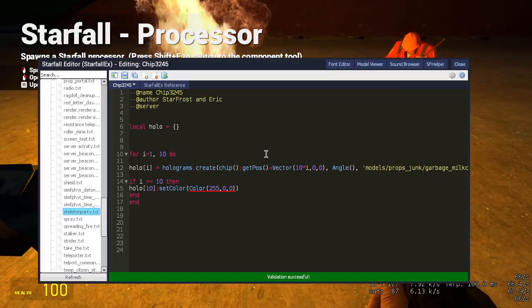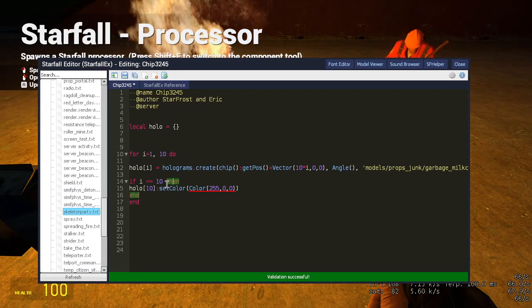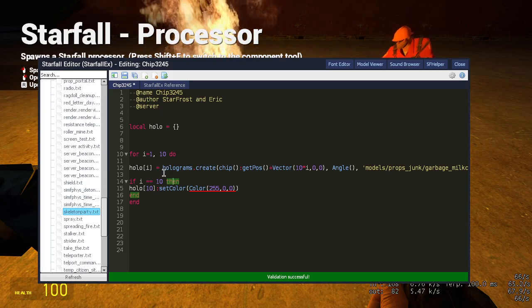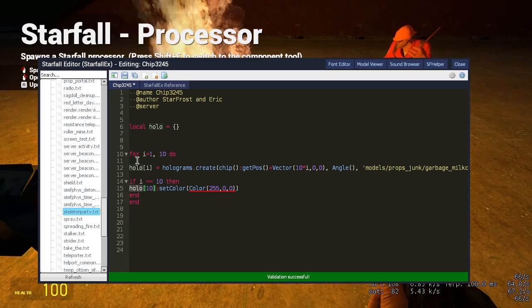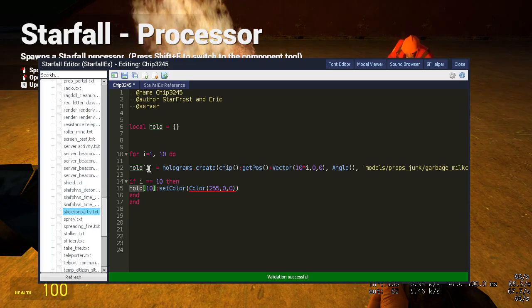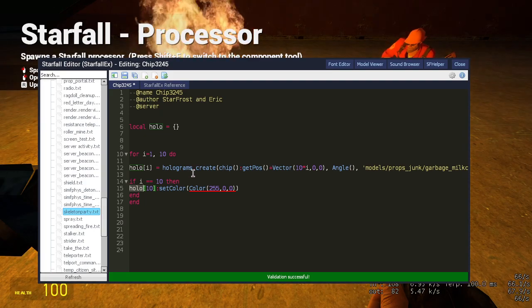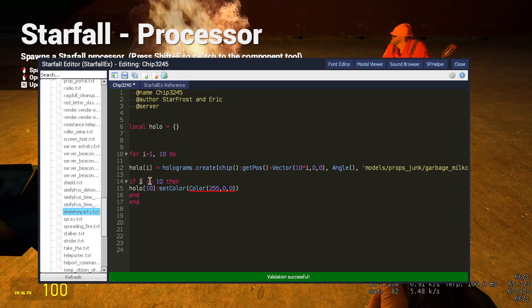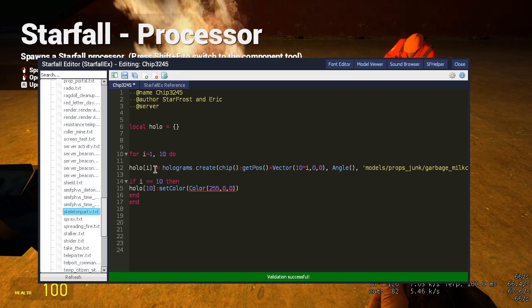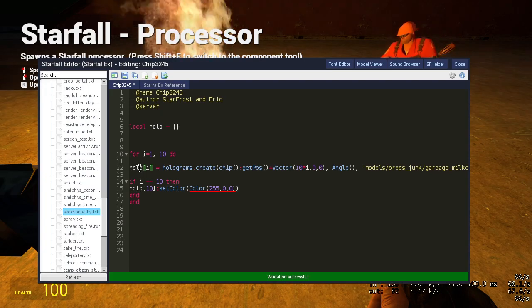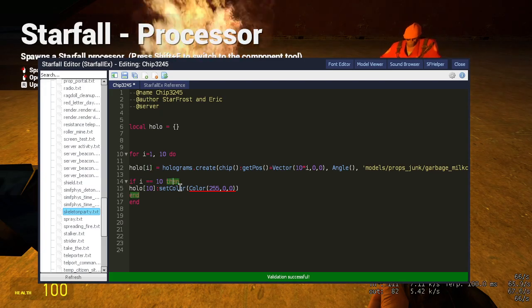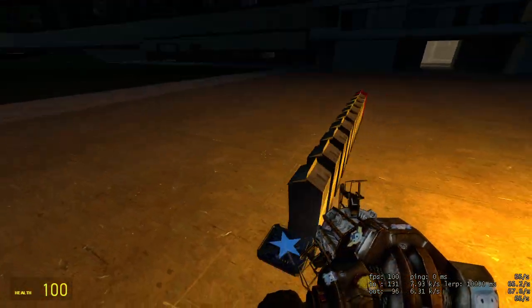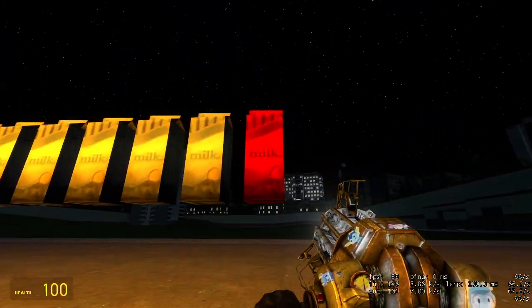Alright, sorry about that. My mistake there is I called this before the 10th hollow was created, which does not work. So all I did was do if I equals 10, which means at this point this hollow should have been made. Then it should make the 10th hollow red. And it's red.